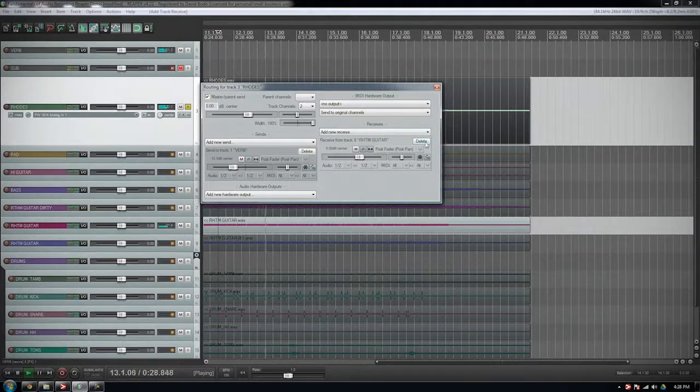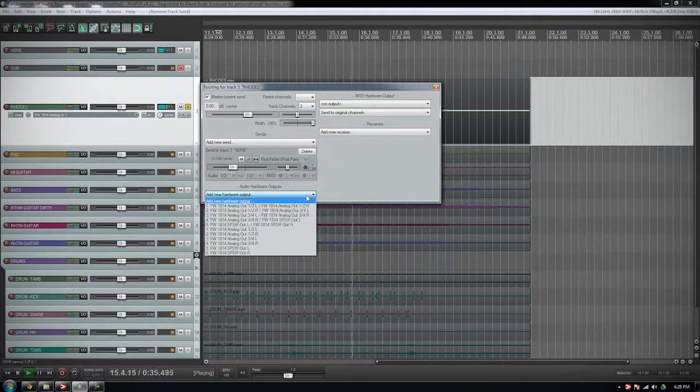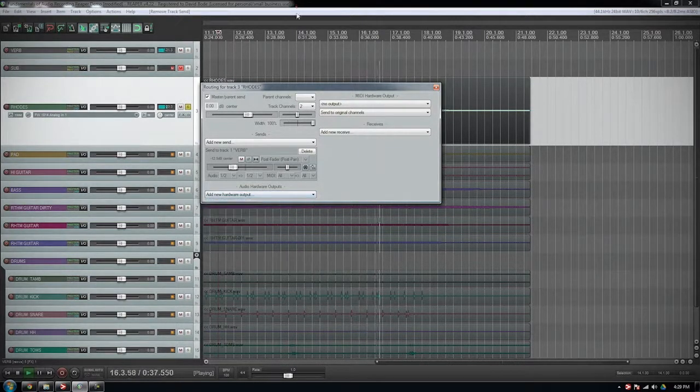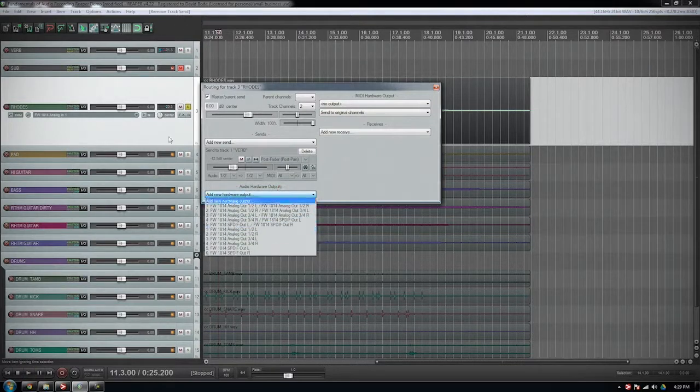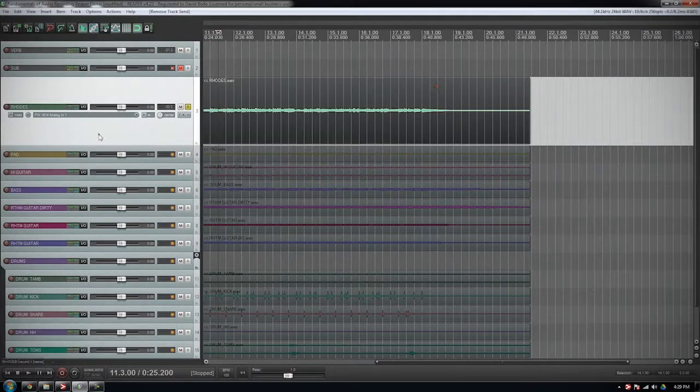I don't know why you would do that for this particular track, but as you can see, you can have a lot of flexibility. You can also set this track to play back through one of the outputs of your audio interface. So if for whatever reason you might want to send just this channel out, you could send it through any one of the analog or digital outputs. So you can see you have a lot of flexibility.